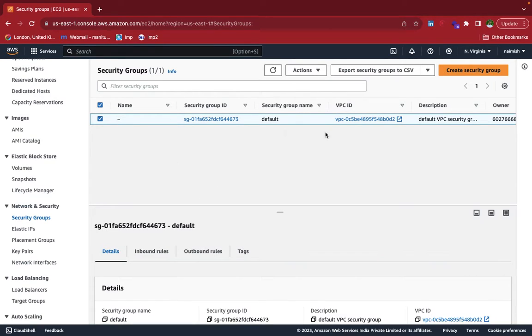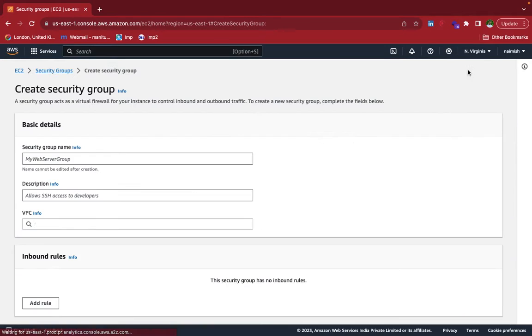Here is one default security group, which is provided by AWS by default. So we need another one. Just click on create security group and enter the security group name. We will say e-commerce security group.